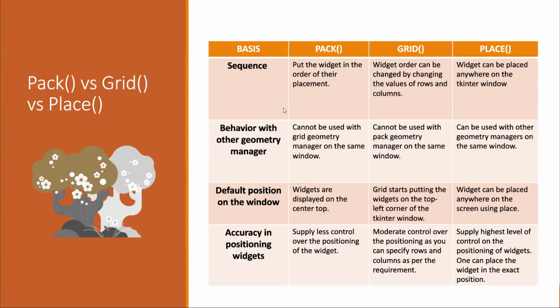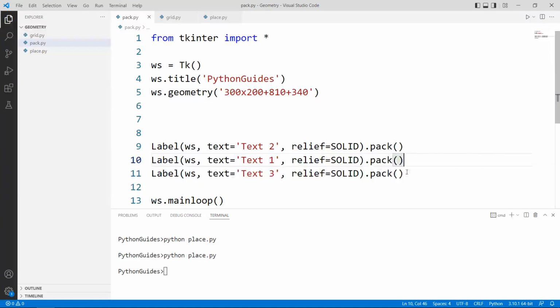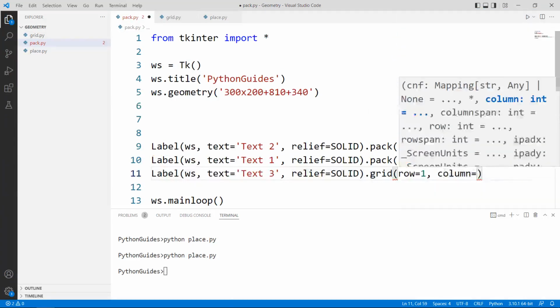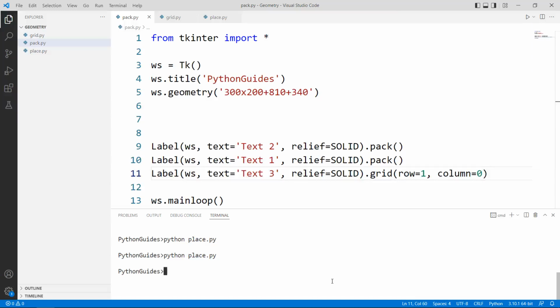Our second basis for differentiation is behavior with other geometry managers. Pack cannot be used with the grid geometry manager, and the grid geometry manager cannot be used with pack. But the place geometry manager can be used with both of them. If I just go ahead and change this value from pack to grid, you will see that there will be an error.